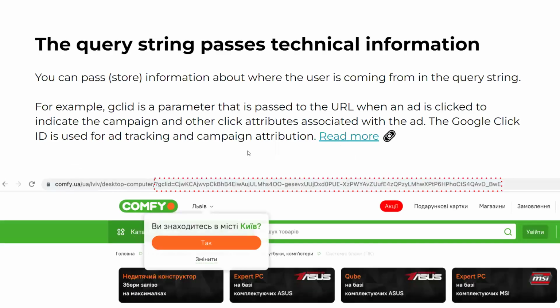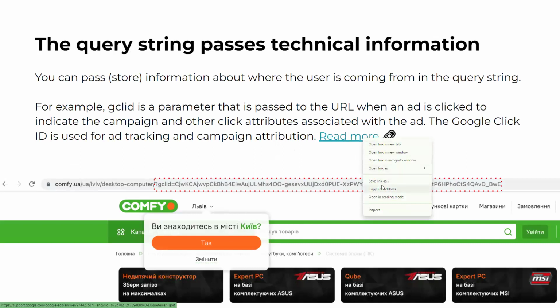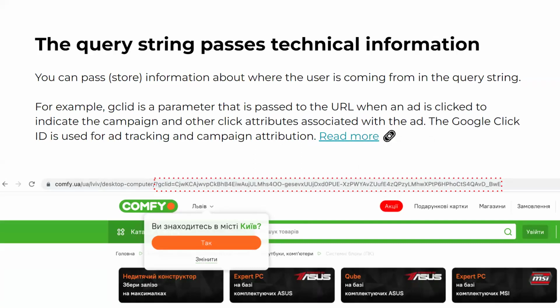So the query string passes technical information. You can pass or store information about where the user is coming from. For example, the gclid, or the Google Click ID, is a parameter that is passed to the URL when an ad is clicked. So for example, I will copy this link address and you can access it. If you access it, you will find the information about Google Click ID.